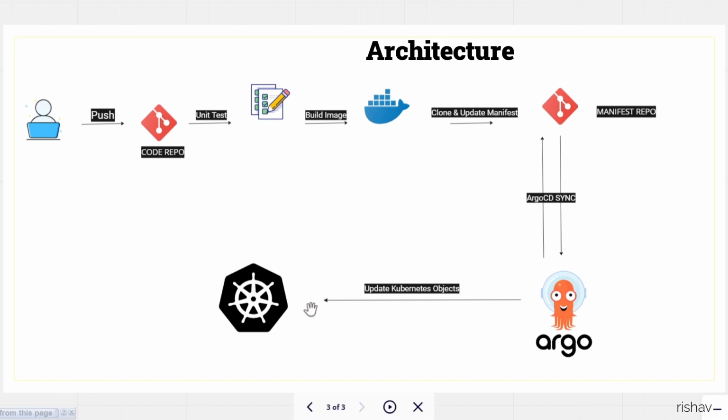The process will be repeated every time code is pushed to the repository, and it will trigger the whole GitHub Actions pipeline. So this is the overall architecture. Now let's get to the practical part, where we will be putting all these pieces together and see how it goes. So let's get started.